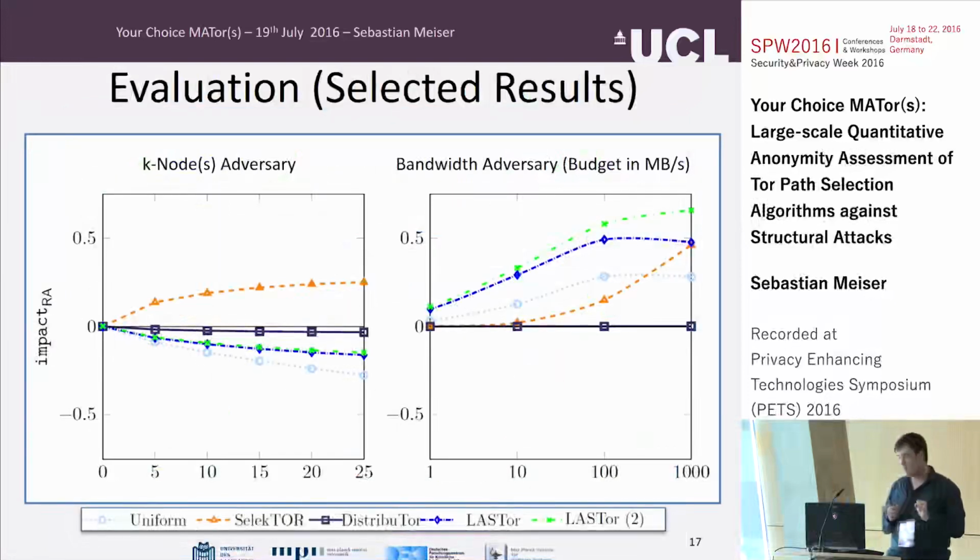This is again recipient anonymity. And we see here a comparison of the uniform path selection algorithm with Tor's path selection algorithm. Selector, that's an add-on that allows you to restrict yourself to a specific exit node country. Then distributor, our thing, and two variants of LASTor, one where the recipients are close by, one where they are further away. And what you see here is, in layman's terms, if it's below 0, that means they performed better than Tor against these adversaries. If it's above 0, it performed worse than Tor, so the adversary had a better chance of winning.